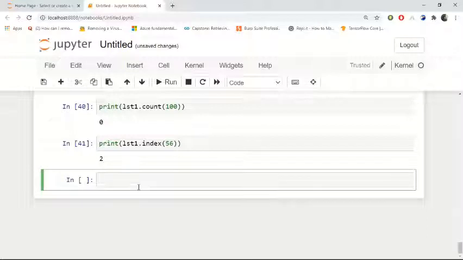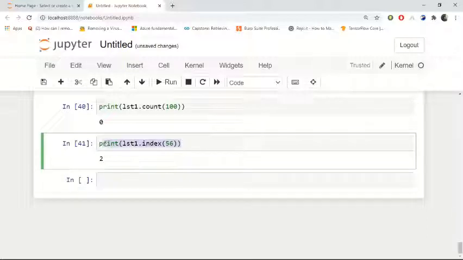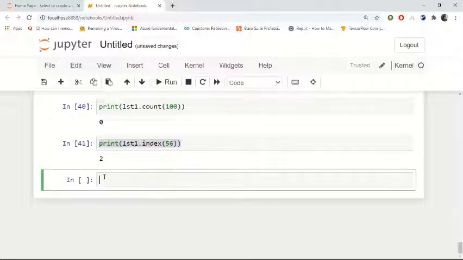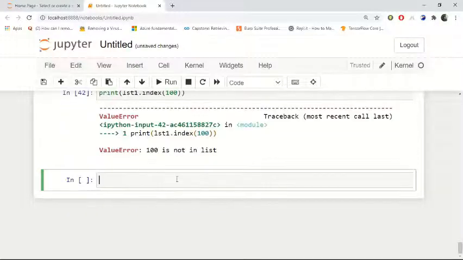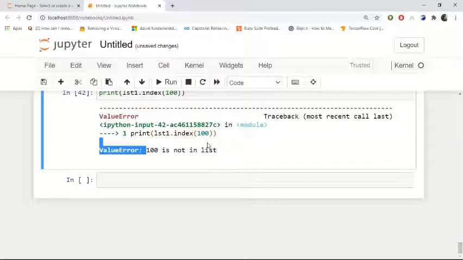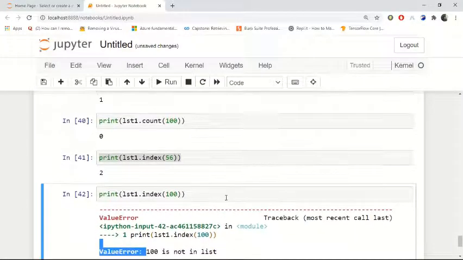What happens when you try to find out the index of an element which is not present in the list? Let's try index of 100. It will give you an error that 100 is not in the list. So with this you know that the 100 which you were trying to find out is not in the list.